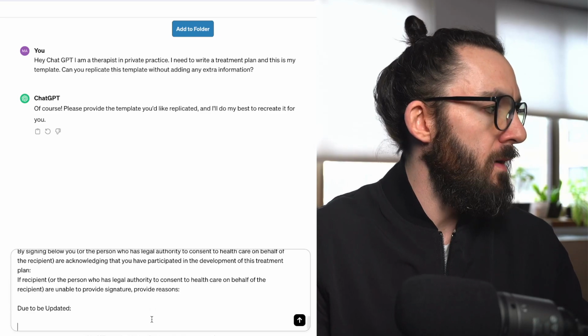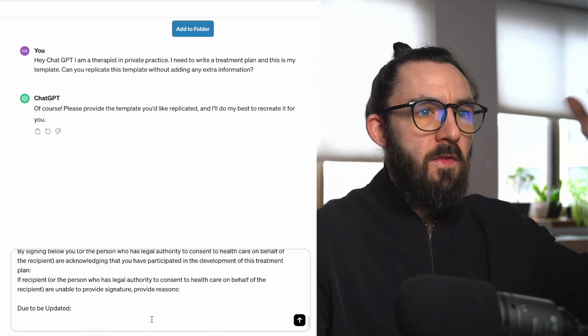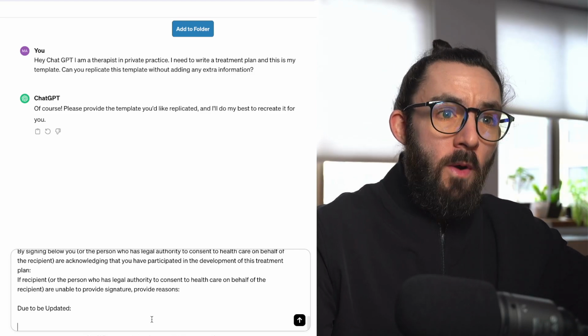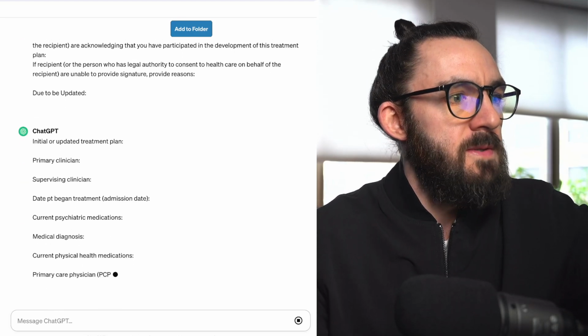Now, the reason why I'm having him or ChatGPT just replicate the template is because I want to make sure that the template looks right inside of ChatGPT. That way, when I give it prompts, it knows where to put them. All right, so let's see what ChatGPT can do with this.